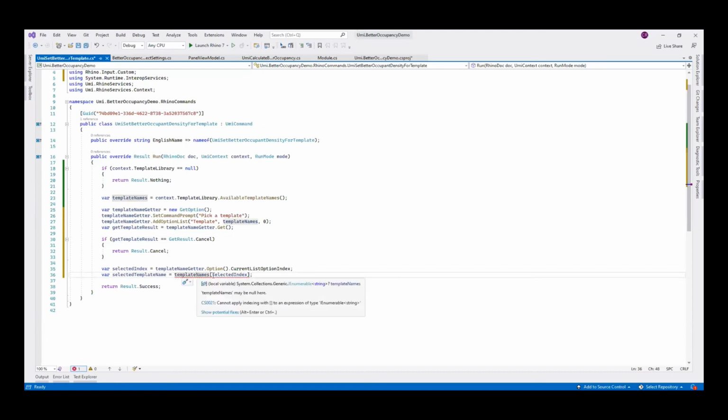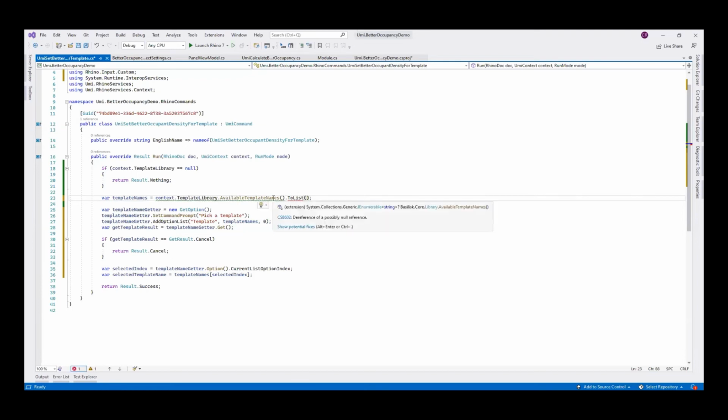And now it says cannot apply indexing with bracket to an expression of type IEnumerable<string>. So this is kind of a programming language error we're having. Available template names doesn't give us a list with numbers. It gives us a generalized collection. So what we're going to do is make a list of these names. We just don't want an amorphous blob of them. We want something we can count through.